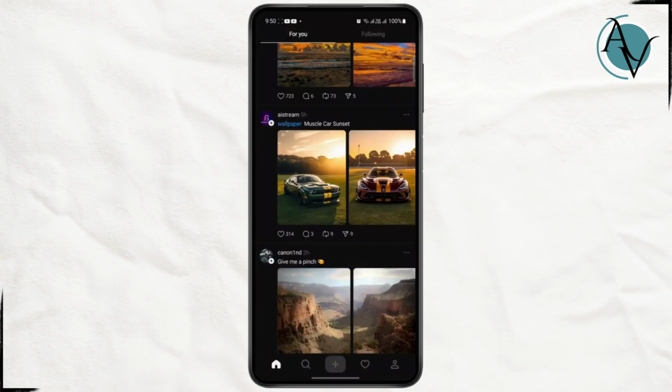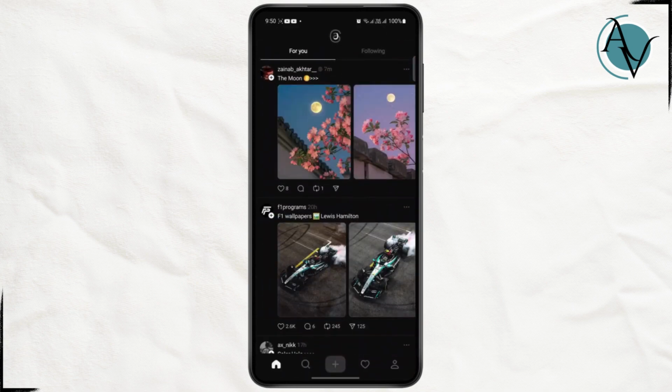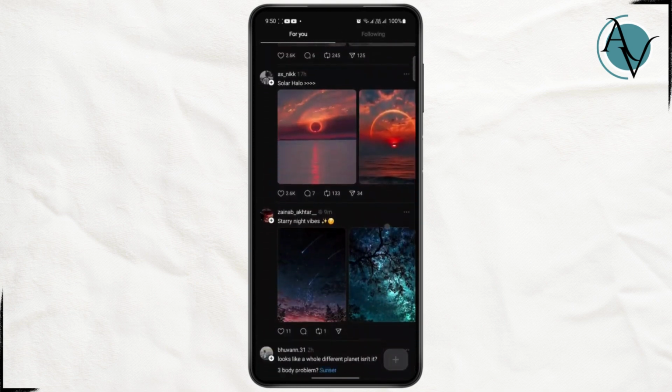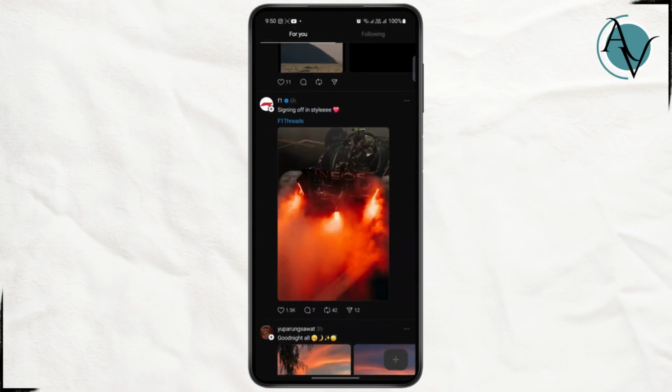First things first, you are going to need to open the app and log into your account. Once you are logged in, what you need to do is go ahead and scroll down through your feed. And if you want to see someone that has replied to their threads.